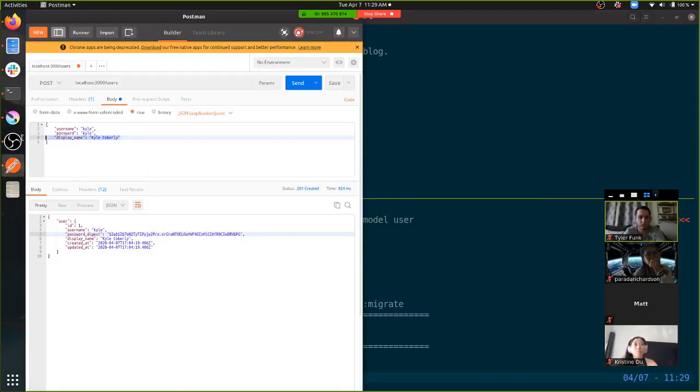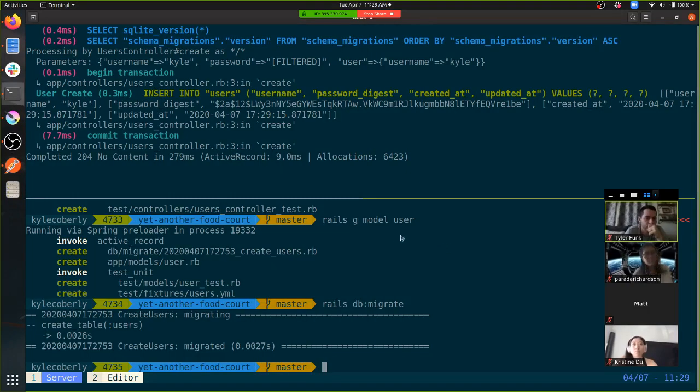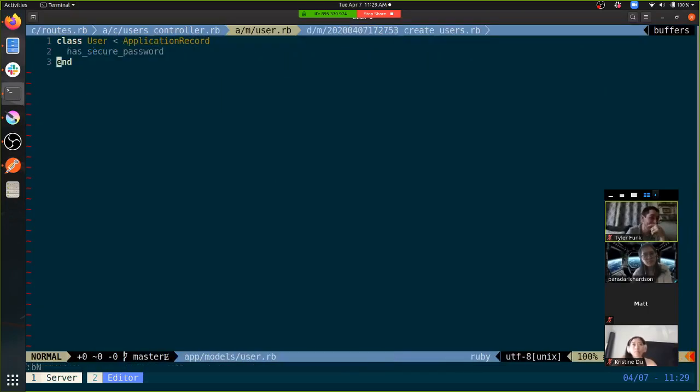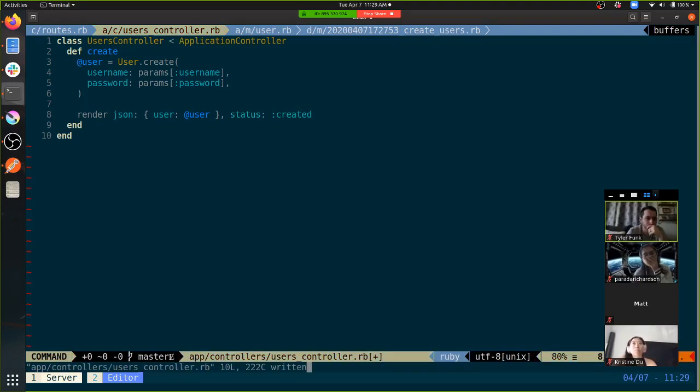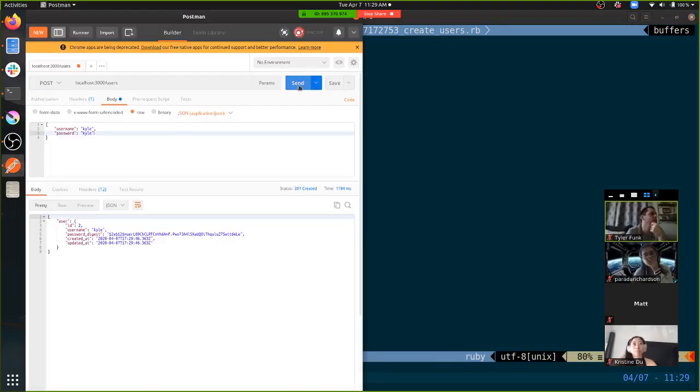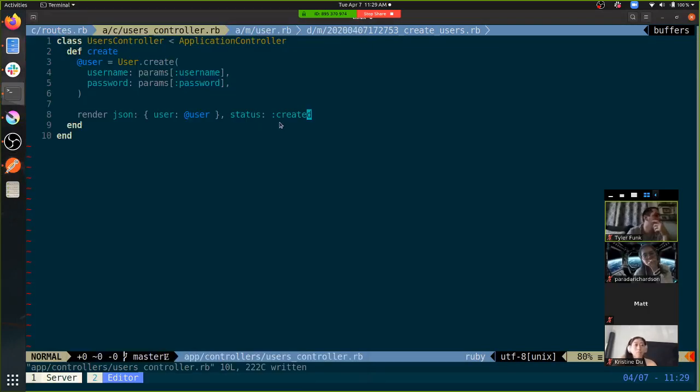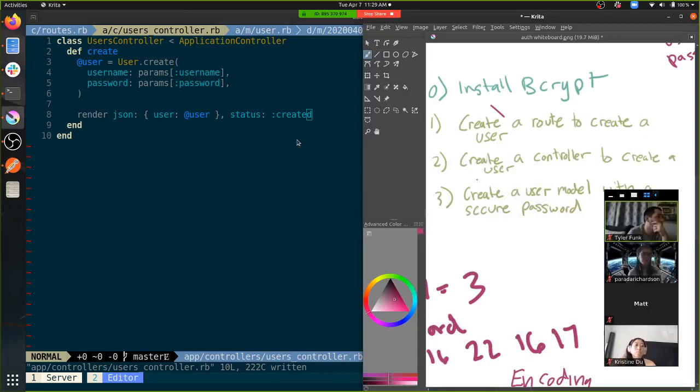And when I run this, I don't get back anything. It's because I have to render my response. That'll help. There is my hashed password. I figured out what I was doing wrong, at least. I had has secure password in the controller, not in the user. There you go. So that was it. Very nice.